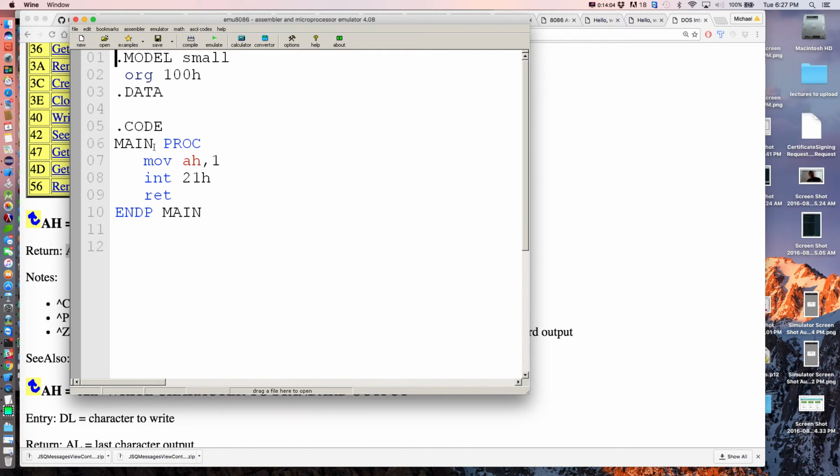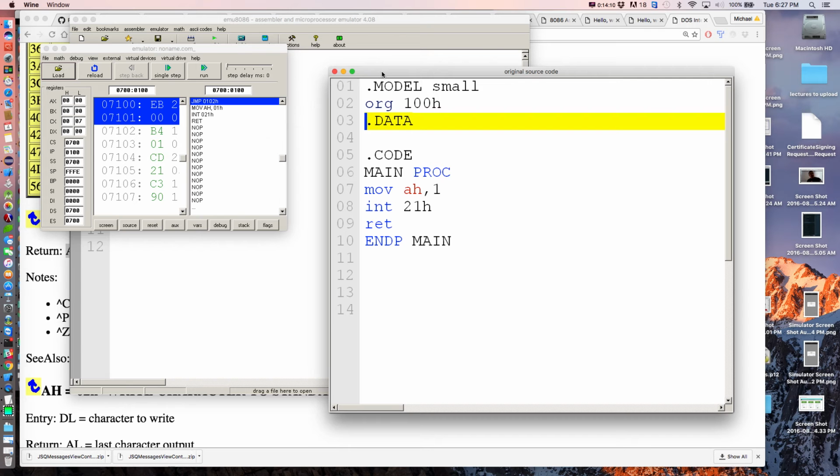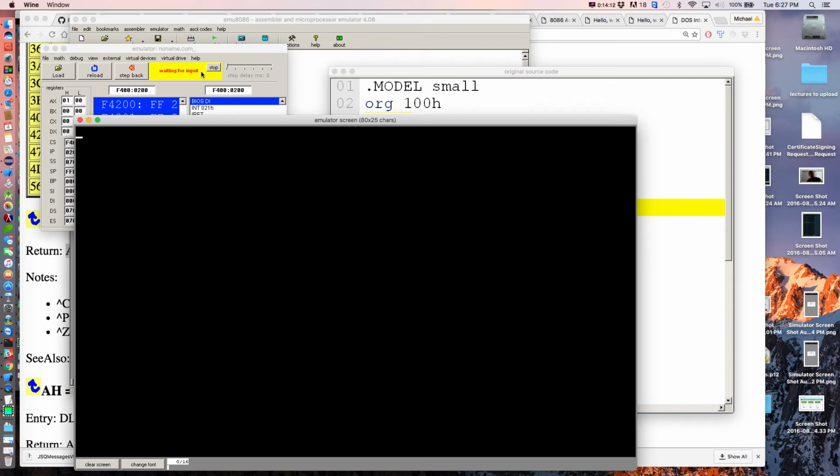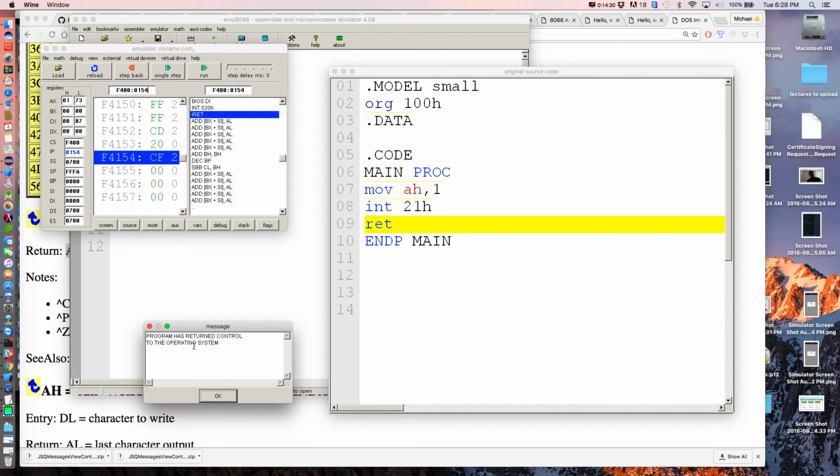Okay, so we're back, and let's go ahead and run this. Put in an S. Oh, it did it again. Yours is echoing, right? Yeah. Program has returned control to the operating system, so that's the interrupt.